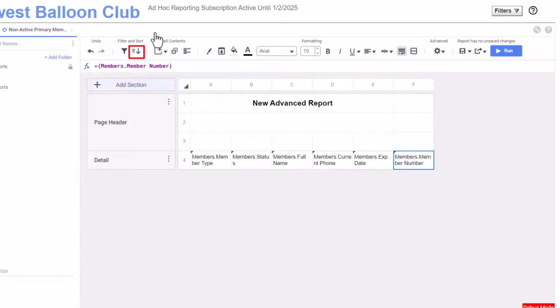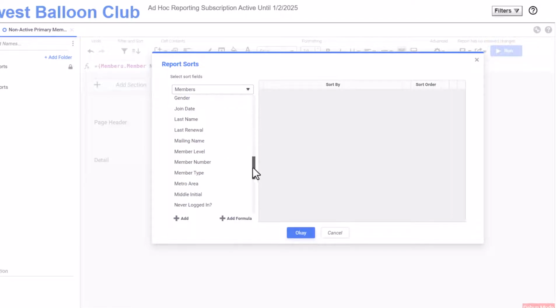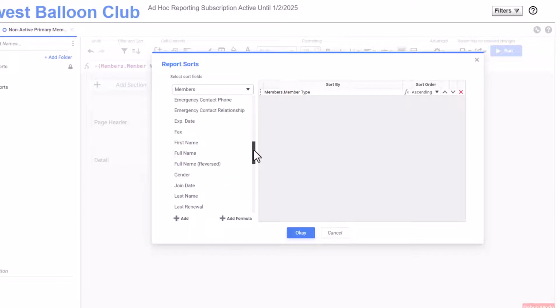Before you add a group header, you'll need to sort by the data field. Click the sort icon. We'll select the field we want to sort by, then choose our sort order. If you sort multiple data fields, you can change the sort priority by moving the fields up or down in the sort window. While we're here, we'll also sort member names in ascending alphabetical order.